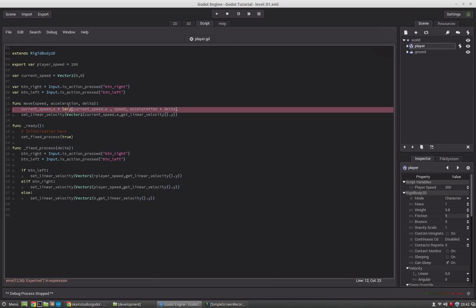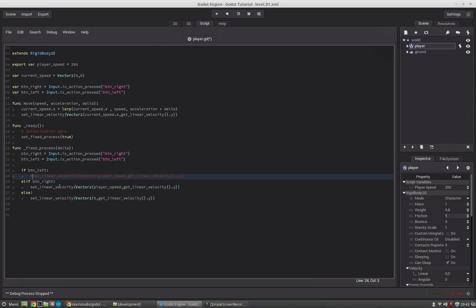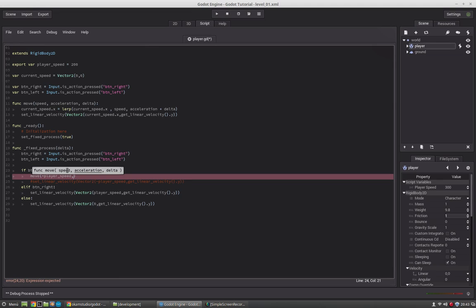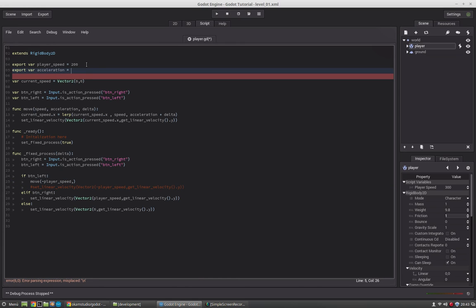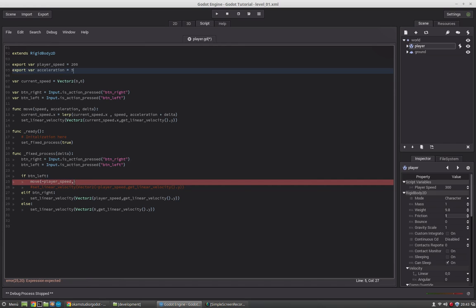Here we say of course lerp. So this is the function we are calling, and now we can replace our set linear velocity here with our new move function. So we type in move. Now we use this player speed value here, player speed, this minus, and we create a new variable, export var acceleration. Let's set this to 5, and this we will put in here, acceleration.